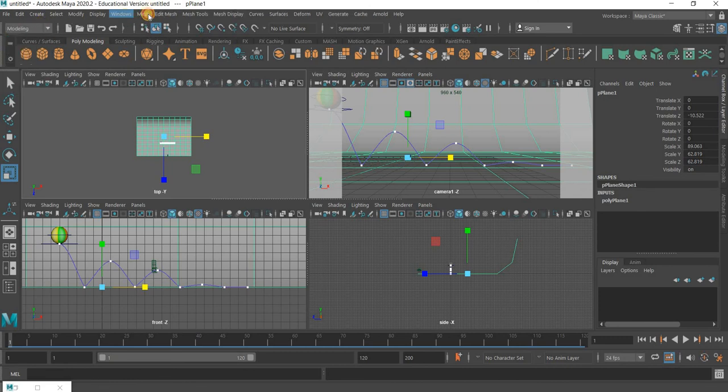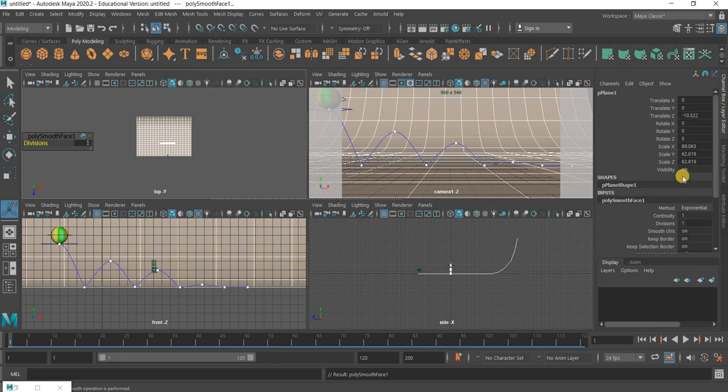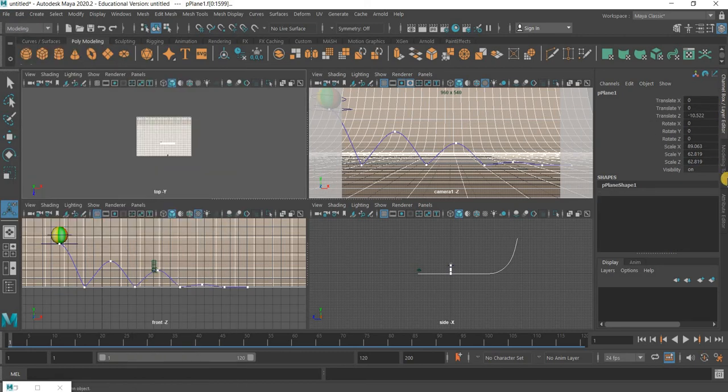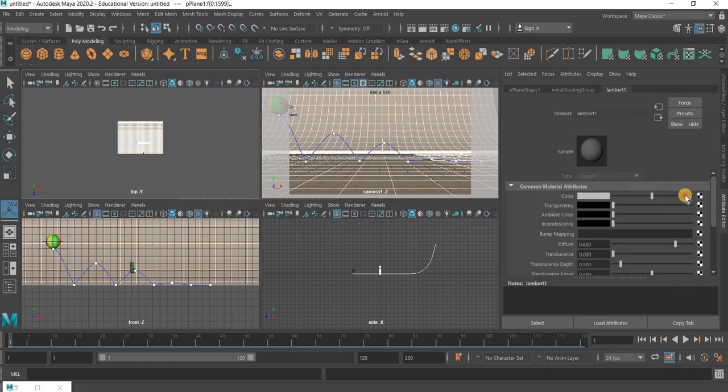Go to modeling, mesh, smooth, and division will be 2. Edit, delete by type, history, go to attribute editor, the color I'll just make it white.